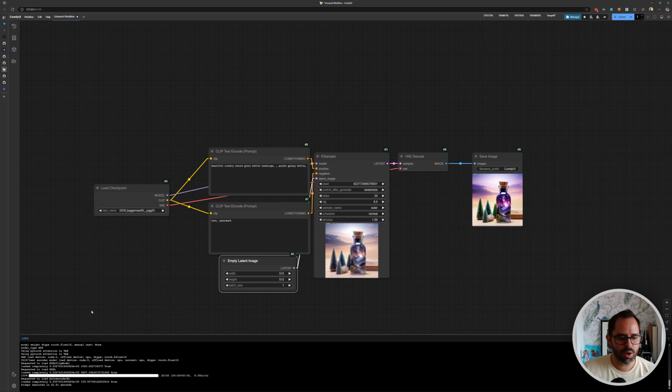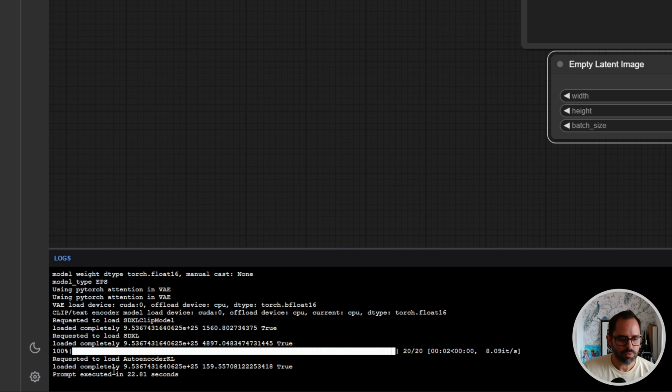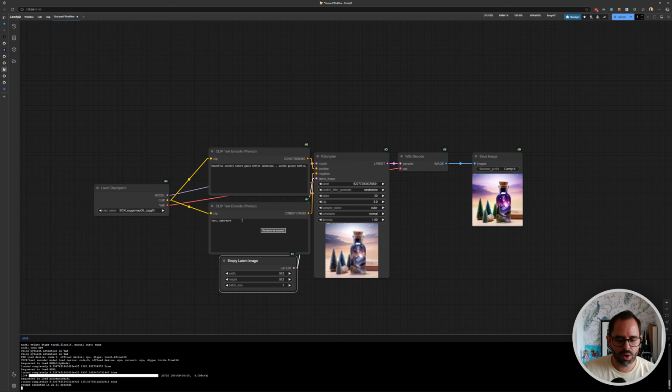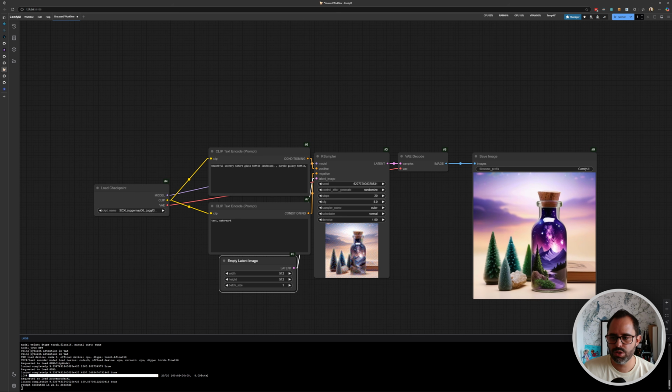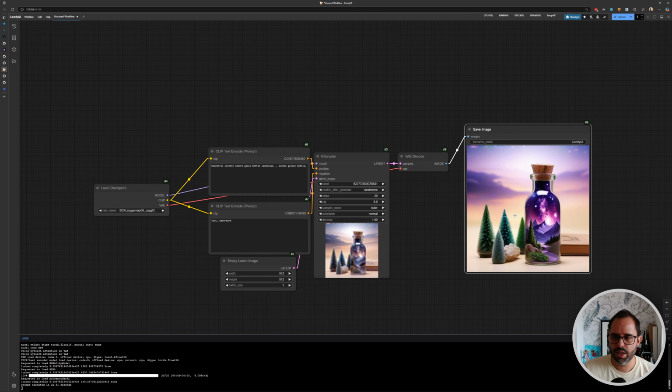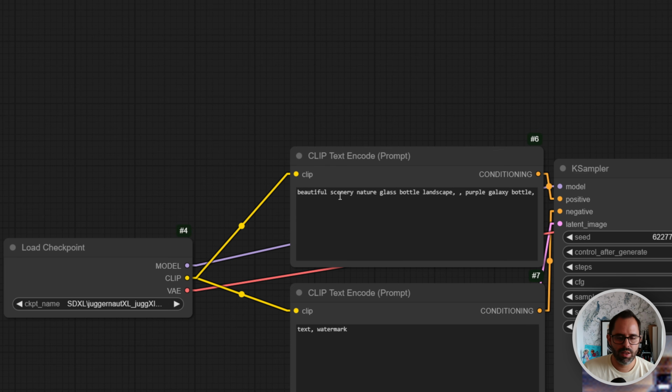If I go down here to my console again, what you'll see is that the prompt was executed in 22.81 seconds, and again, that's including the model load time. And you see now in our workflow, we have our image. Our image has been generated, right? So I'm going to make that a bit larger here. You can just grab it from the corner and pull like you do in any other software. So that's our generated image of the default prompt, which is beautiful scenery, nature, glass, bottle, landscape, purple galaxy, bottle.